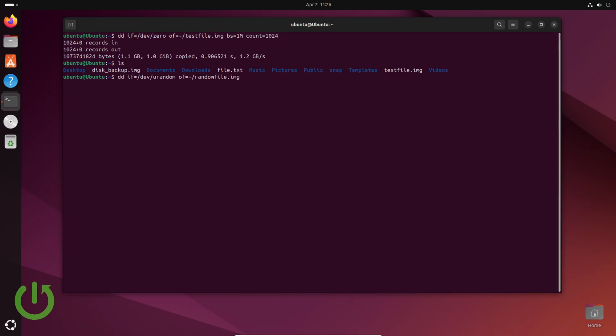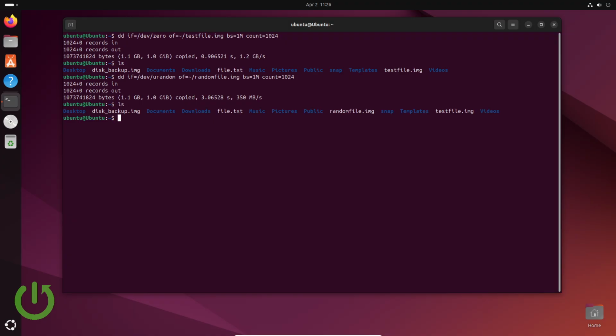And again, the block size would be 1 megabyte, and the count will be 1024 because we need 1 gigabyte. I can press enter, and now we have to wait. As you can see, everything worked fine, and we have a random file image right there in our home section. So this is how you can use the dd command on Linux.